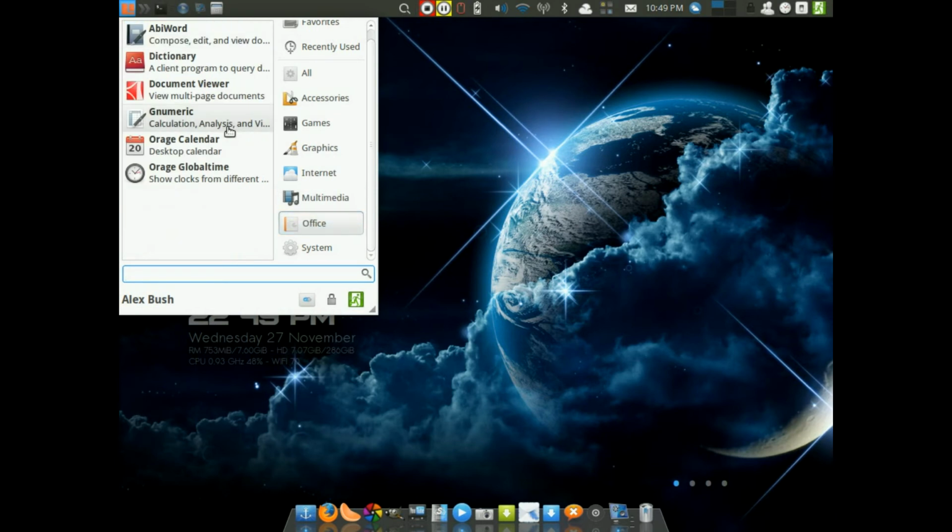Alright, in the Office section, we have Abiword, Dictionary, Document Viewer, Gnumeric, Orange Calendar, and Orange Global Time. Interestingly enough, they didn't have LibreOffice installed by default, which is okay because you can get it from the Ubuntu Software Center pretty darn easily.